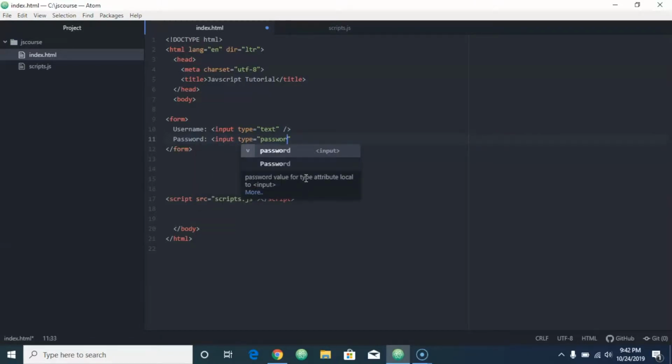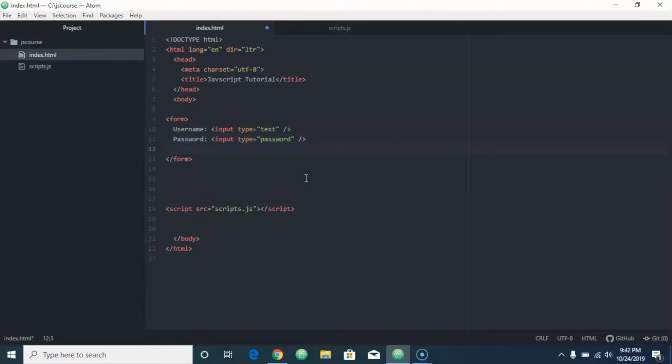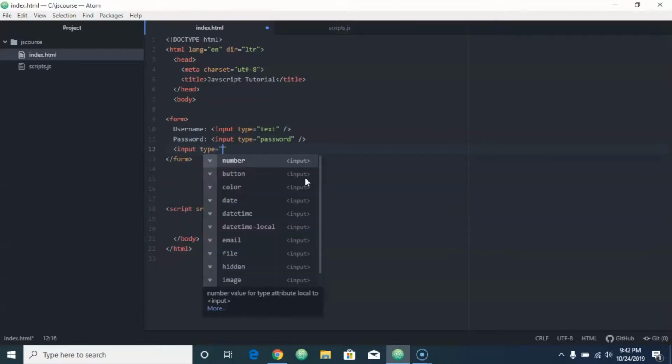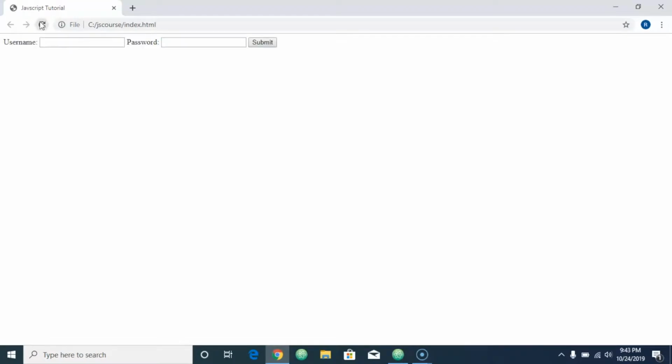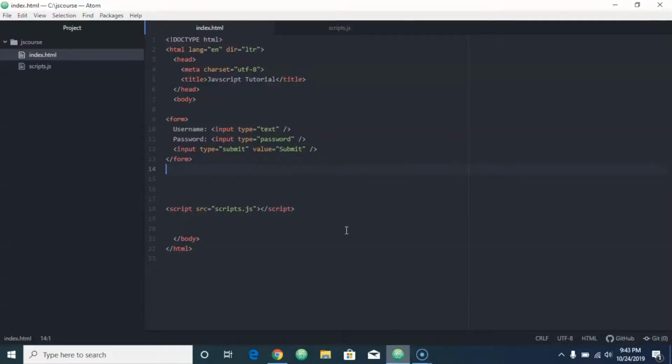Type equals password, input type equals submit, value equals submit, close that. Okay, now let's look at our form here. Boom, got a simple form.